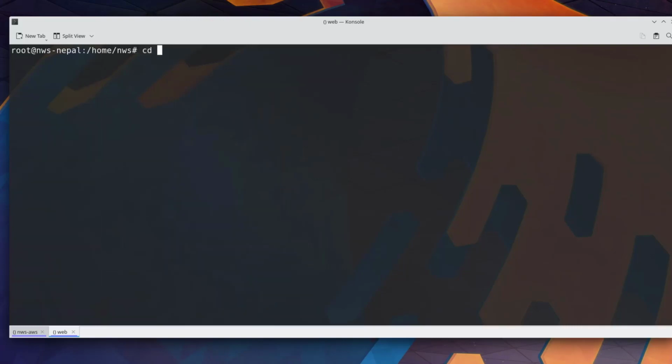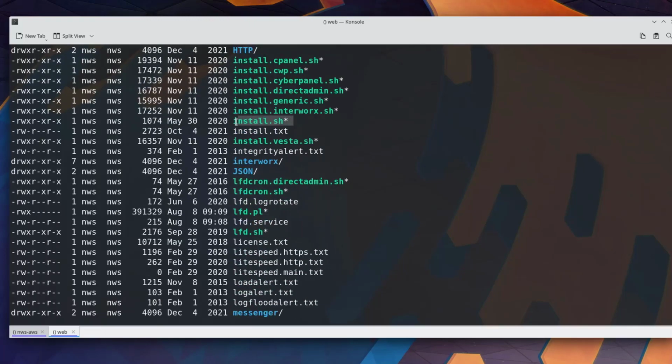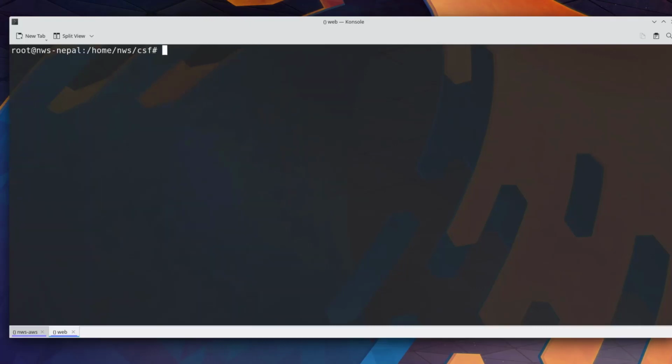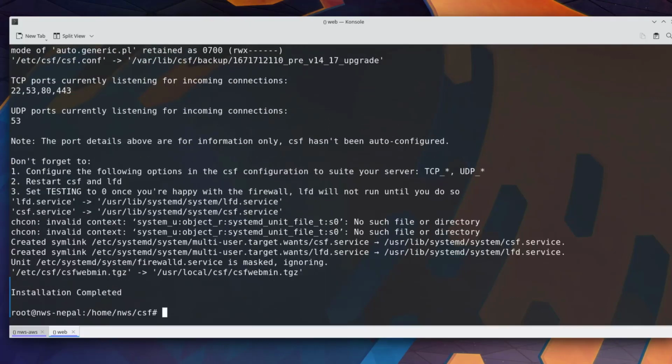Getting into the CSF directory and checking, we can see the install.sh file, which is the CSF installation bash script. To run the bash script to install the CSF, type sh space install.sh and hit enter. In a very short time, the CSF gets installed on the Linux system.